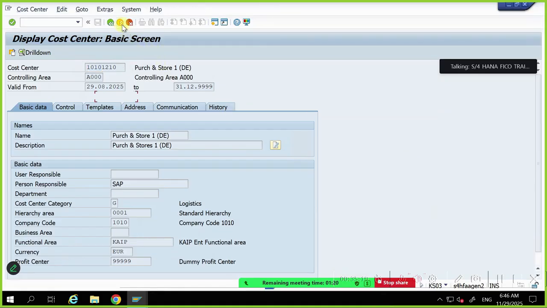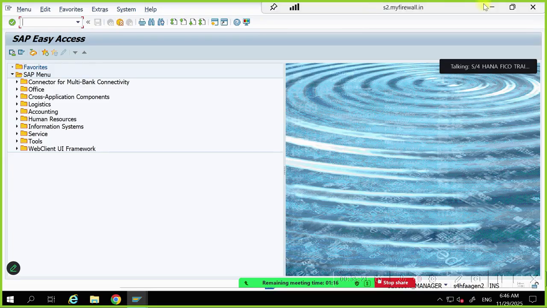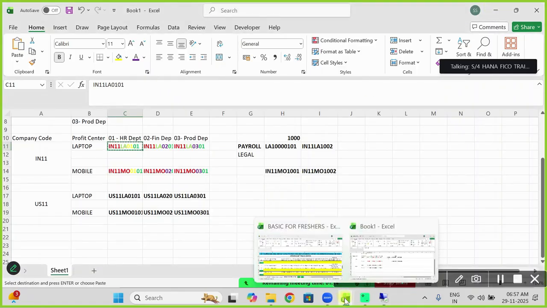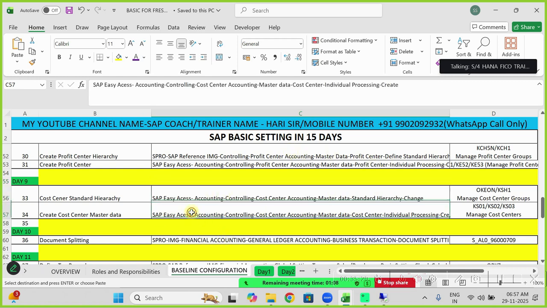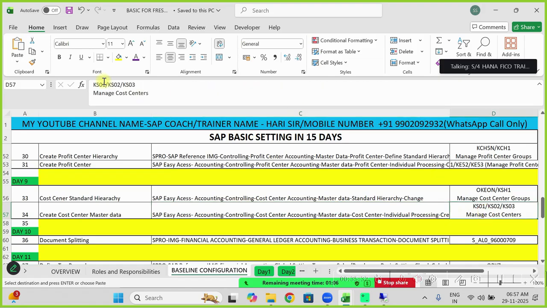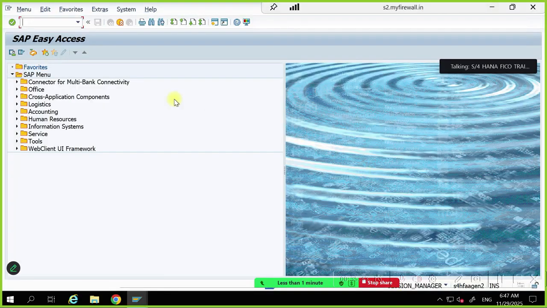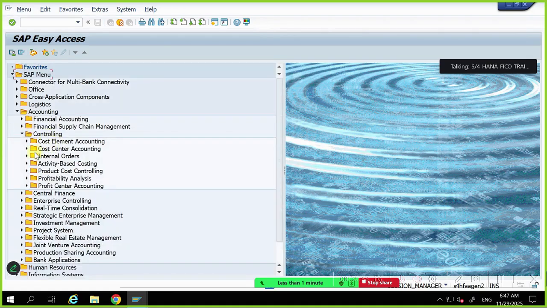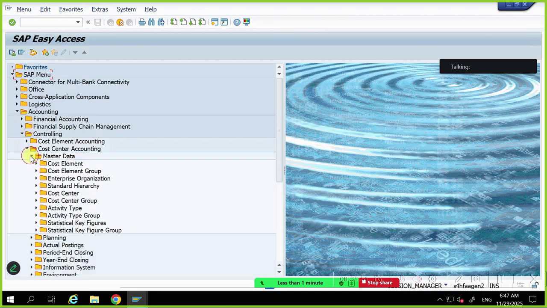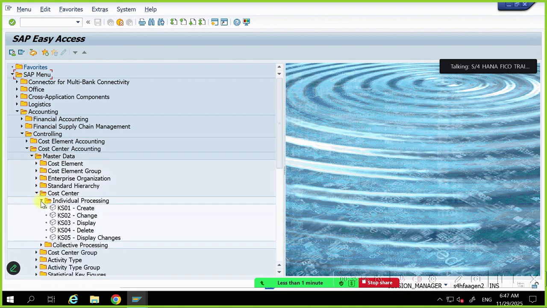To create the cost center, the T-code is in the notes, everything is written: KS01, Fiori app, all things are written here. You just have to follow it. See here, this is the create, this is the change, this is the display, this is the Fiori app. You can follow the path or you can follow the T-code. So go here, here, and click here.